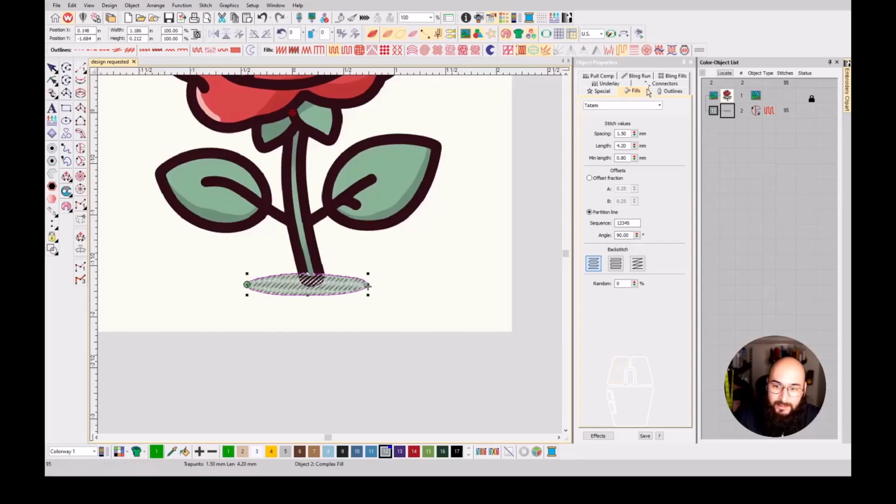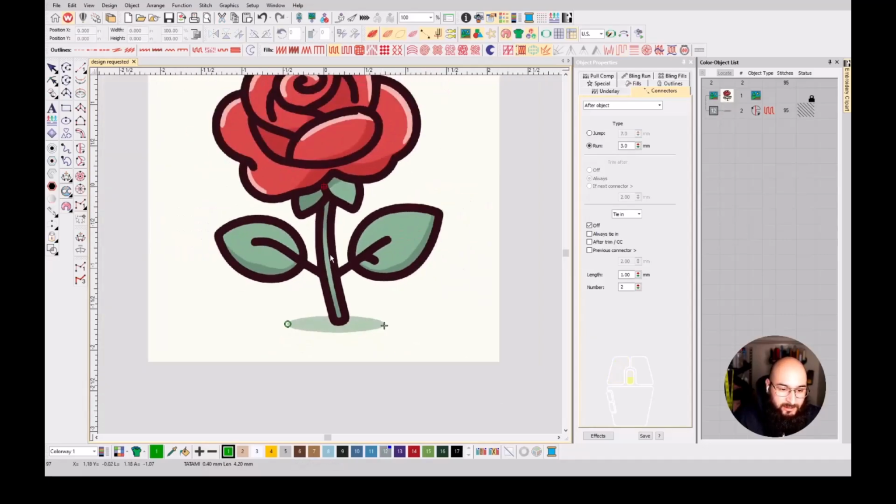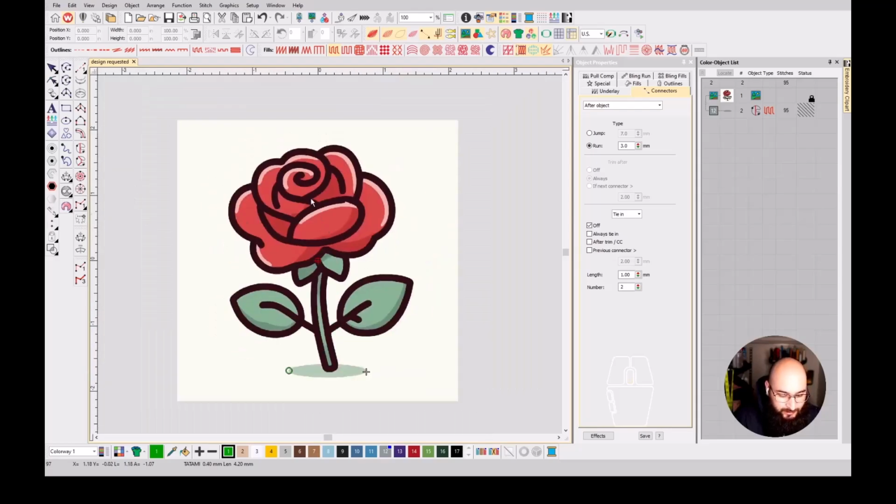All right, so now I'm going to click it. I'm going to connectors, jump. Now I'm going to click it again. I'm going to click hide because I don't want to see it. Okay, so I'm going to start with objects that are in the back. So I'm going to do this leaf, and I'm going to travel to this leaf, and then I'm going to do this main outline first, and then I'm going to do those 2 petals and then the top part.